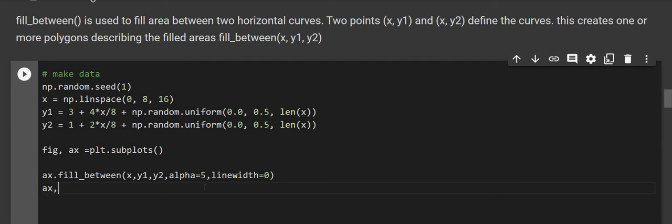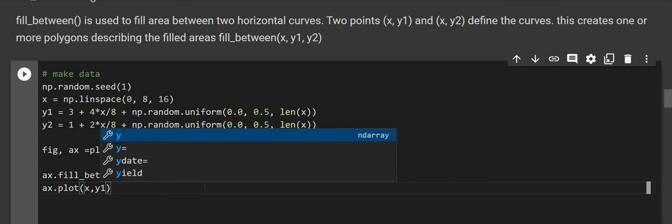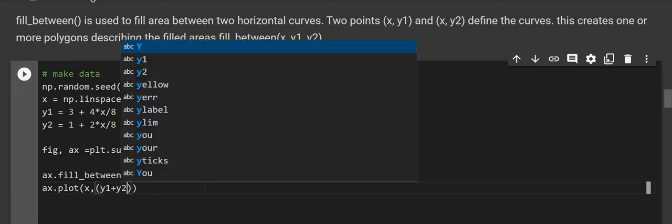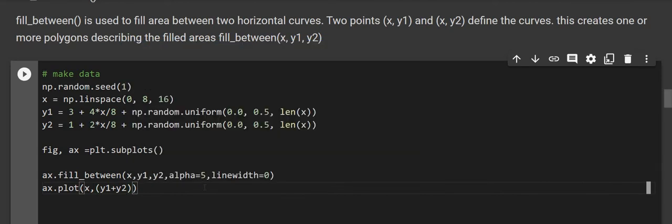Now ax dot plot, x comma y1. Here the point is the middle line. So for the middle line we need the middle portion. We can take the average of y1 and y2. That will give us the middle points, and those points together make up the line. So divided by 2, and then line width equals 2.